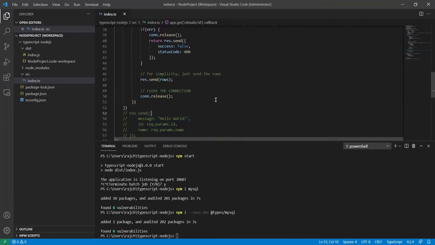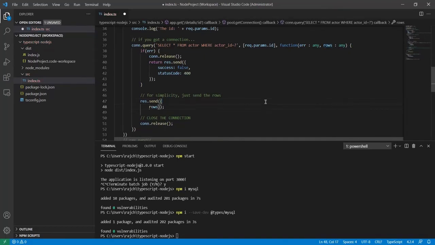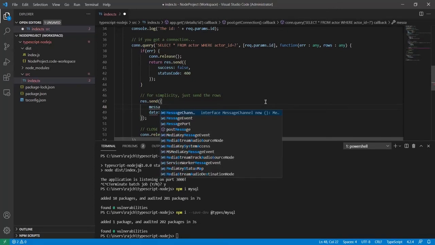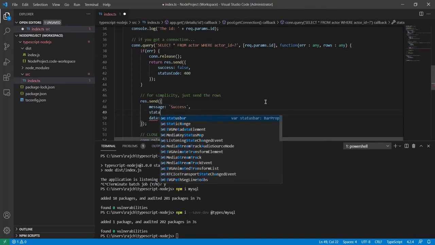Now we will get the response from here, or we can also modify it like this. We can add here, and let me put it as data. Inside data the rows will be here, and here we can add a message. In the message we can add something like success, and we can also add the status code here.